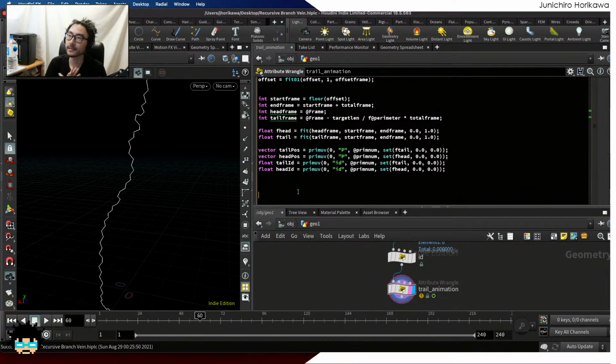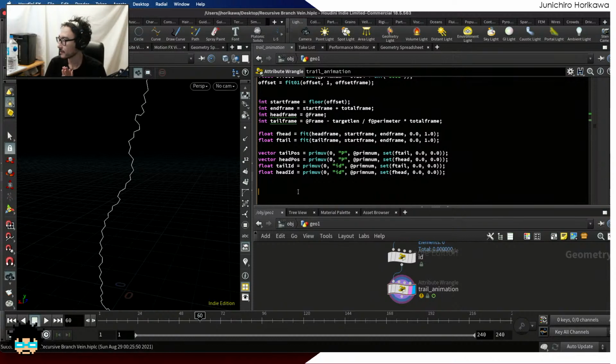And to do that, I'm going to create a for loop which is in between tail ID to head ID. And in between those IDs, I'm going to copy the points from the primitive and recreate those points as a new primitive.